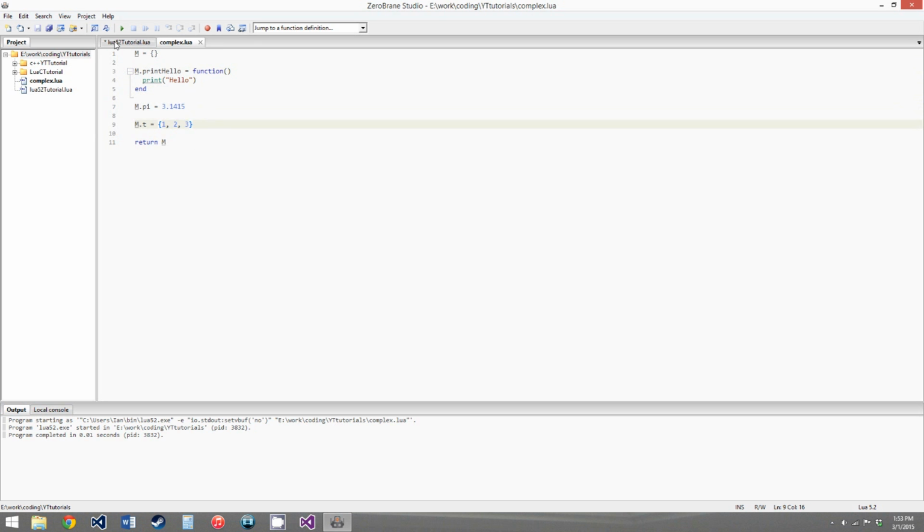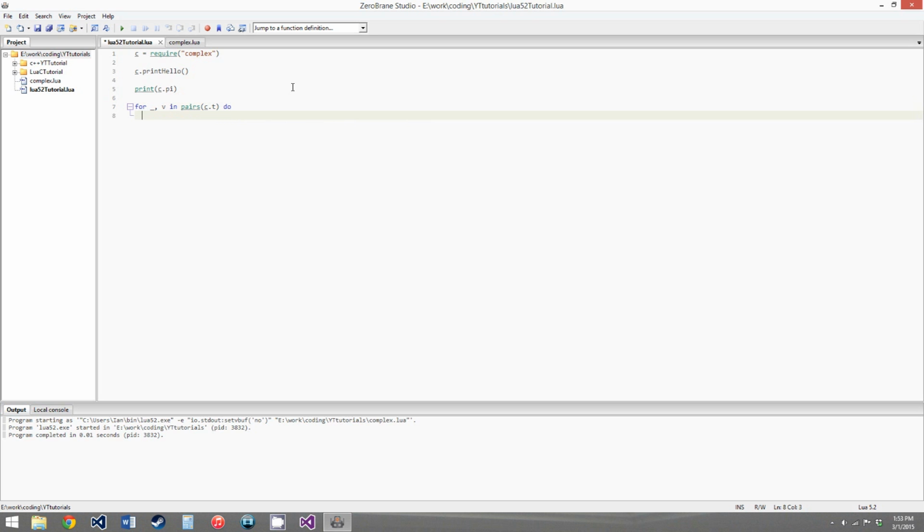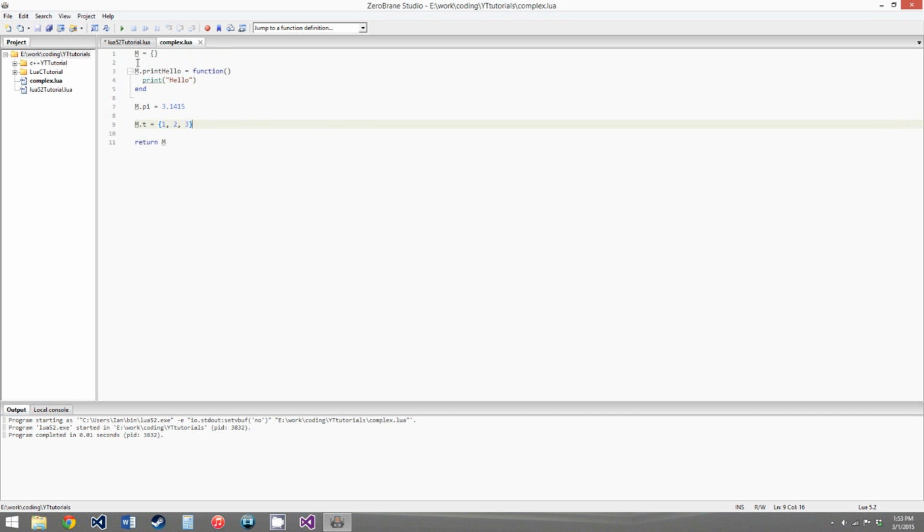variables within the M table from this c variable right here, which is now set to the M table. So we can say c.printHello. It's not going to autocomplete, but it will work. c.printHello, then we can print c.pi, and for underscore v in pairs c.t, we can print v, and that'll just print out all the members of this t table in here.